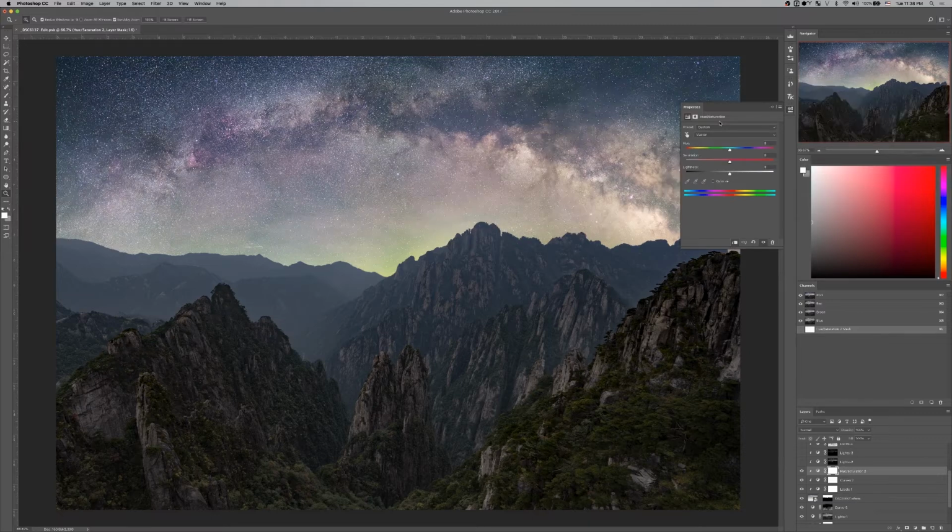First, for reds, I boosted the hue just a little bit. For the yellows, again, I boosted the hue just a little bit as well. Blues, I cut the hues and increased the saturation just a hair.